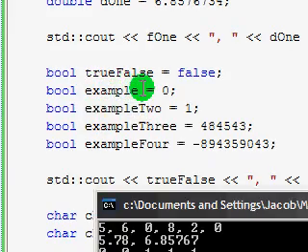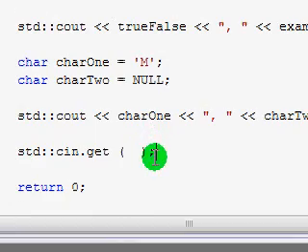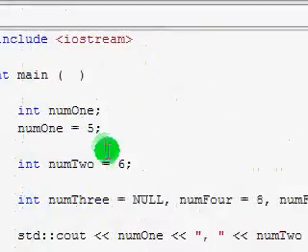And anyway, I kind of wanted to get onto input. We'll do that in the next tutorial though. I'll just have a quick tutorial over that.